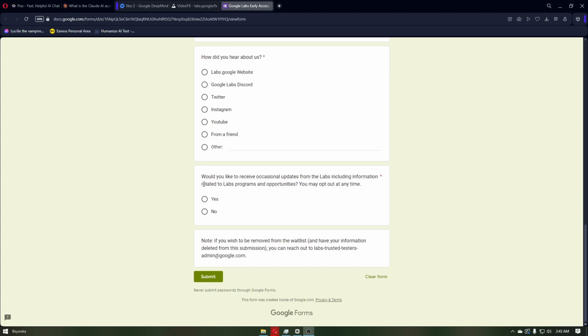And lastly, it will then go ahead and ask you to receive occasional updates from the labs, including information related to labs program and opportunities. You may opt out at any time. So you can just go ahead and select yes if you want those updates and no if you don't want to receive any notification. Right after, you can just go ahead and click on submit.